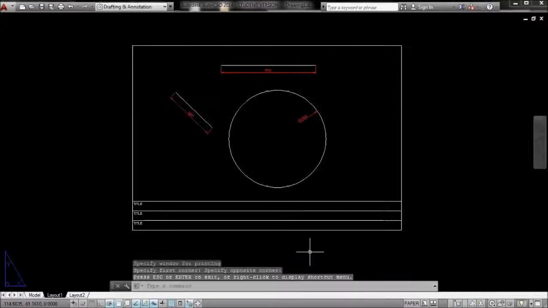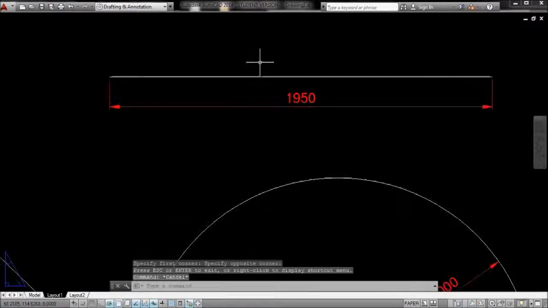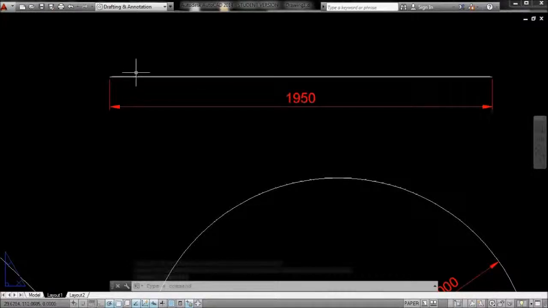And then if you did plot it and you had a scale ruler and you measured at 1-to-20, you'd notice that measured exactly 1950 at 1-to-20.